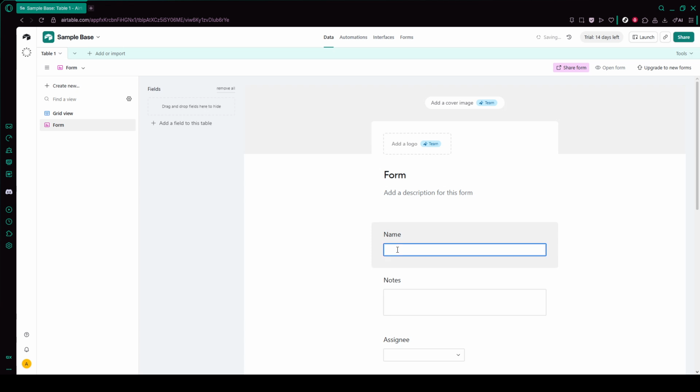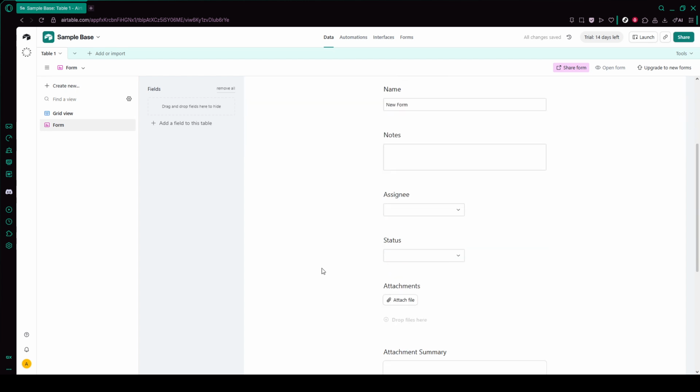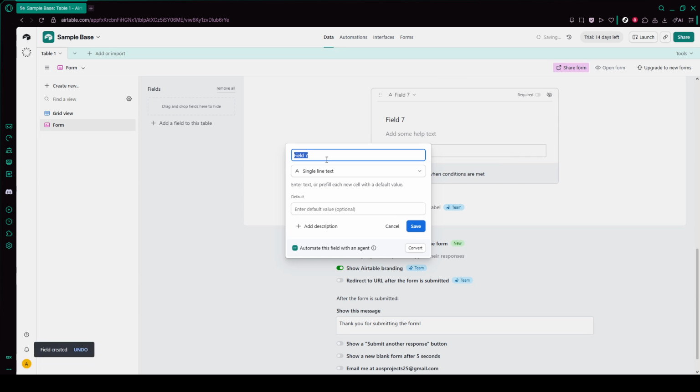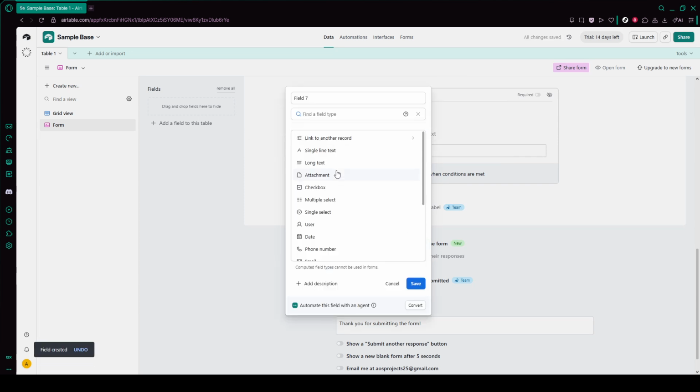Now it's time to add the questions. Airtable uses fields from your table as the questions on your form. You can add fields such as single line text for short answers, long text for open-ended feedback, multiple select or single select for multiple choice questions, and checkboxes for simple yes or no responses.